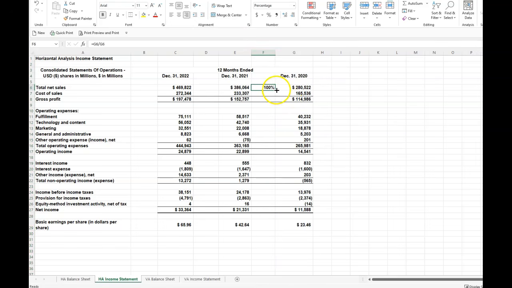Bring it all down. And we don't need to do it for the earnings per share. Usually you don't do that, so we'll leave this alone here. Clean it up a little bit. Here, here, here, here. Okay. This is showing you that 2020 is the base year at 100%. Now we're going to look and see how much the 2021 numbers increased or decreased over the 2020 year.